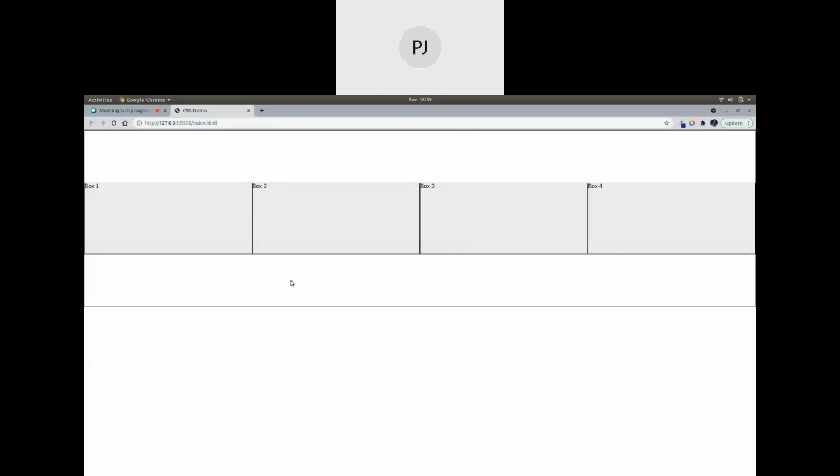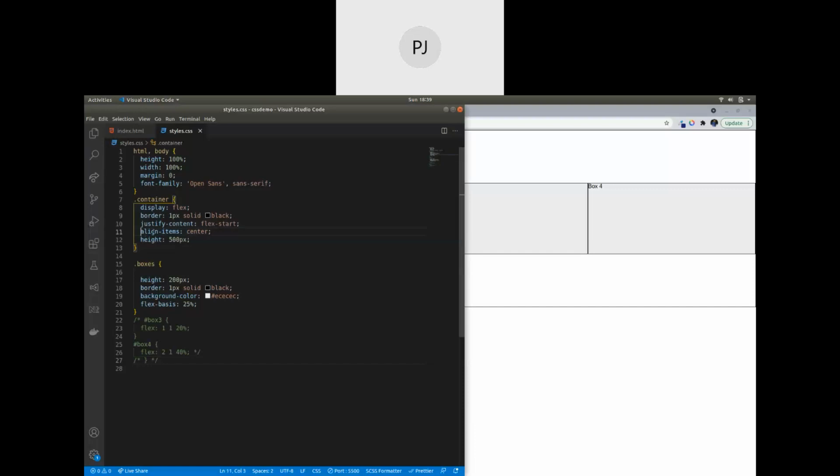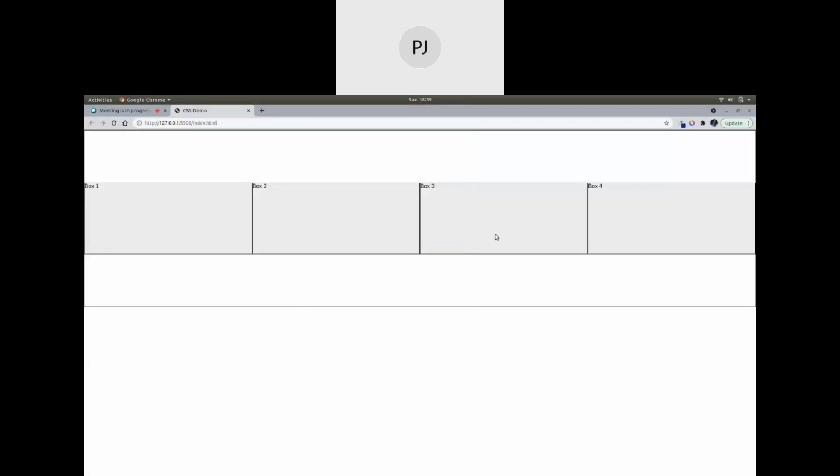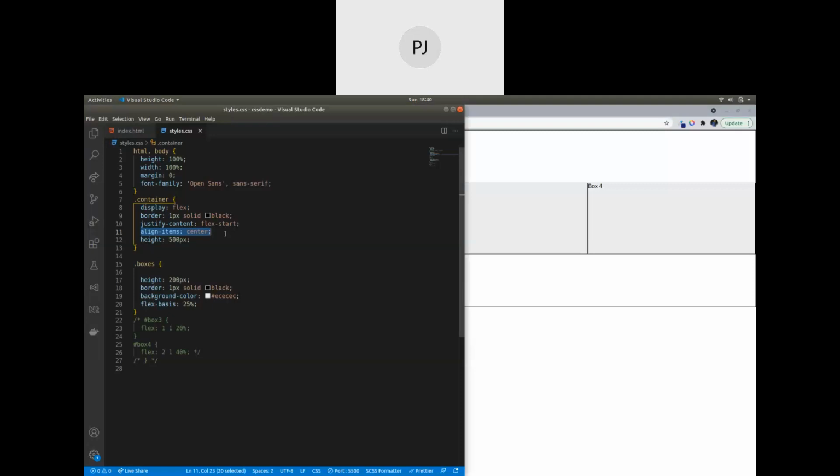The entire height of the container is 500 pixel, but since the box height is just 200 pixel, it is aligned to the center. It's because we have given the align items property as center. So all the elements will give equal spacing to the top and also to the bottom. The parent element has this align items property, and all the child elements will behave with respect to the parent element's property.